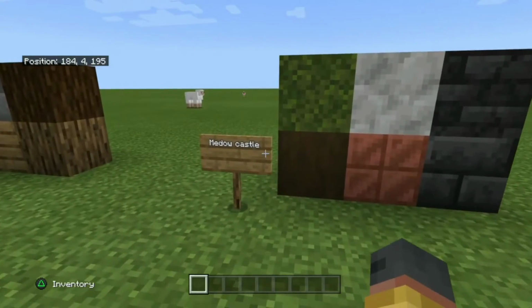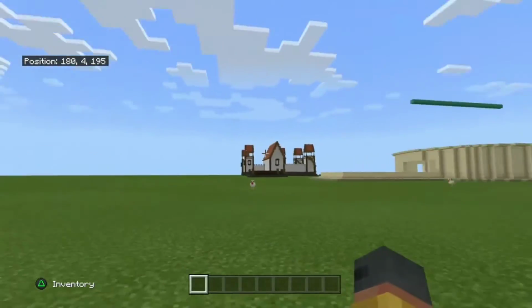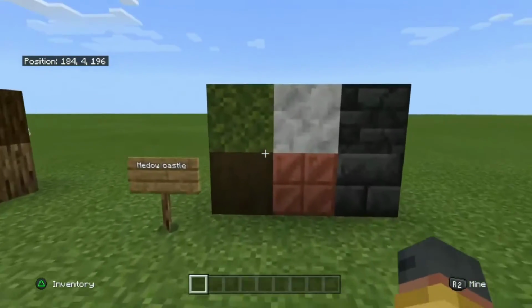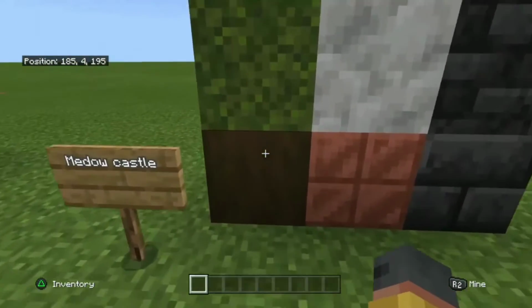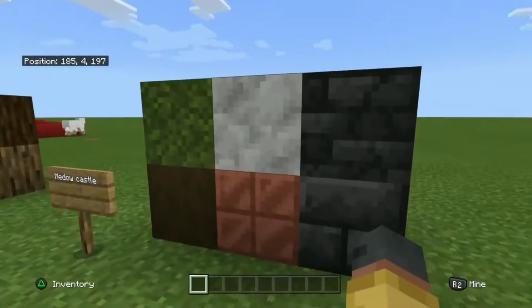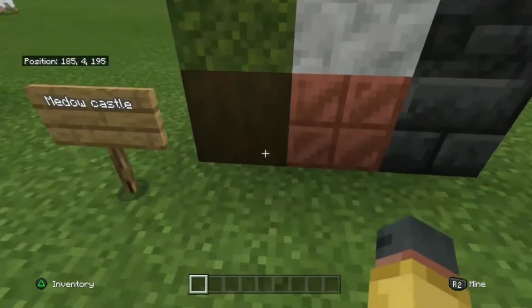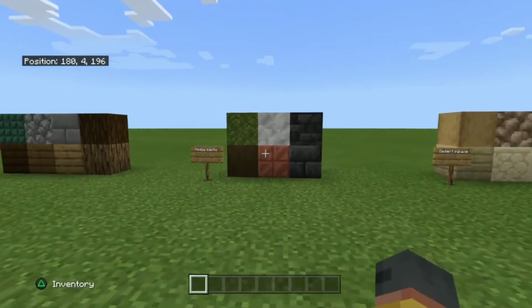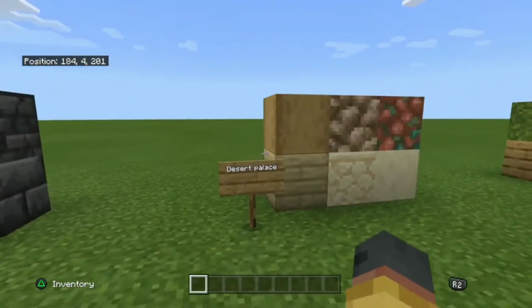Next we have the Meadow Castle, which I totally haven't been building in a stream for ages, but we've got spruce. I didn't add dark oak in here because I forgot about that. All these colors work together quite well in a palette, and that as well.